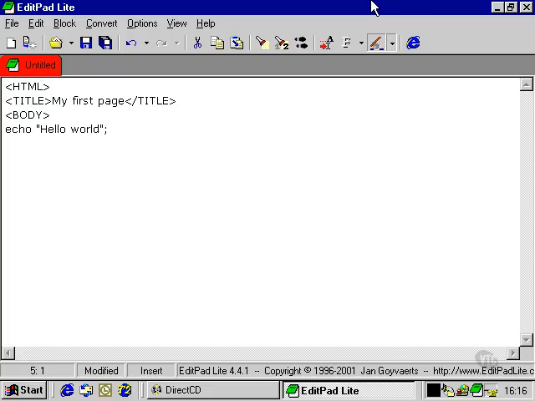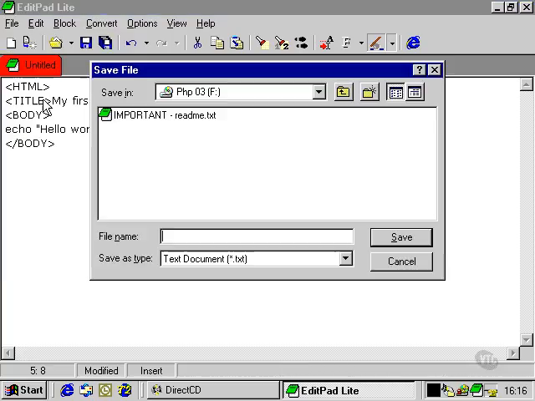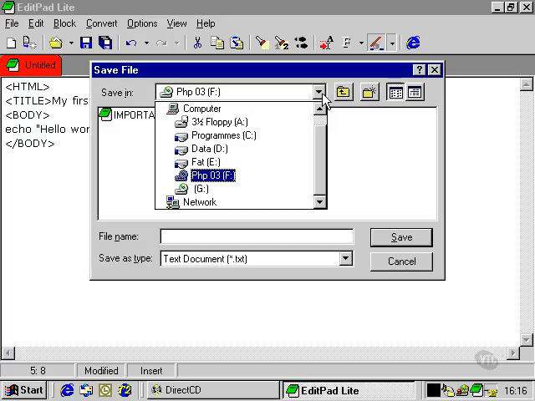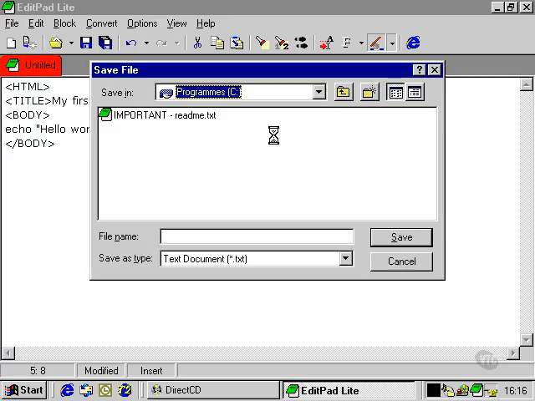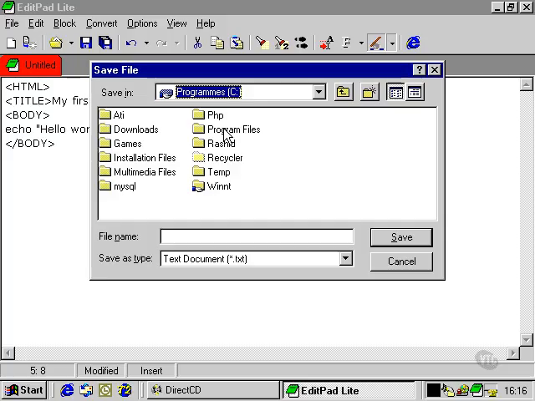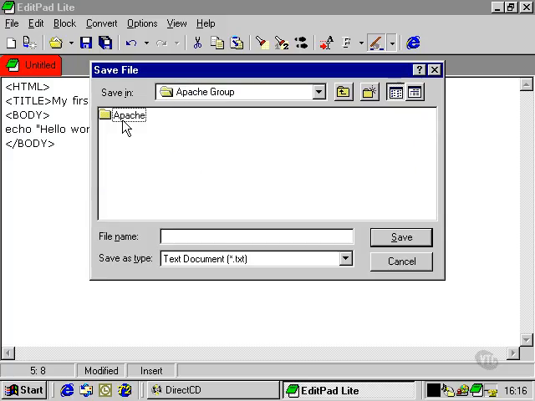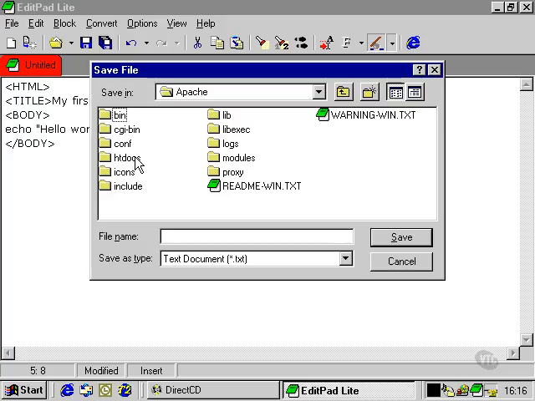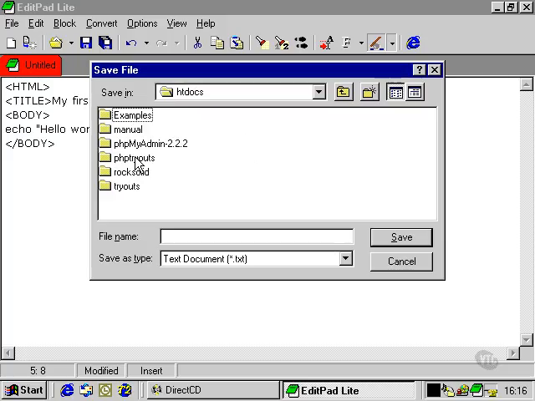Now you may spot that there's something wrong with this. So let's see what happens if we try to save that to our document root, which we find in this case in Apache, because that's my local web server, under htdocs. I'm going to put this one in examples, and we're going to call this test.php.